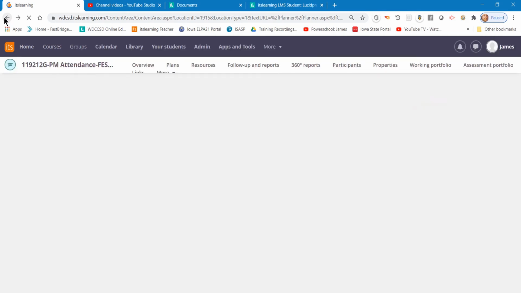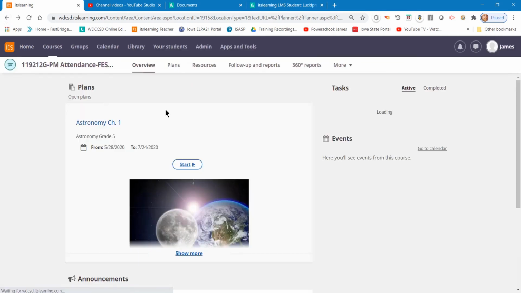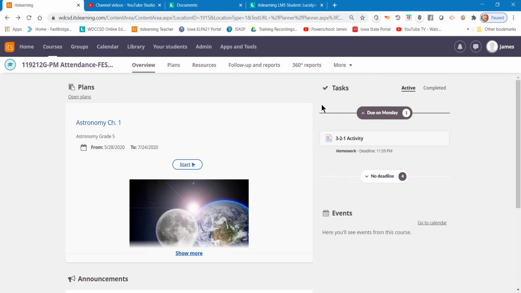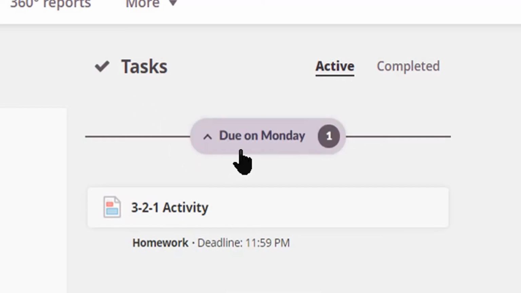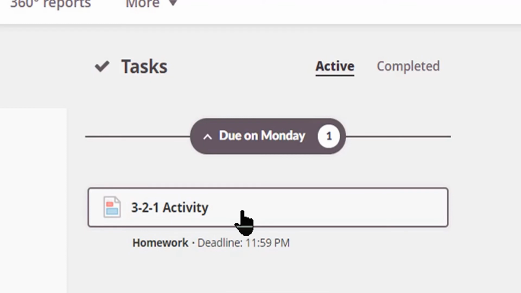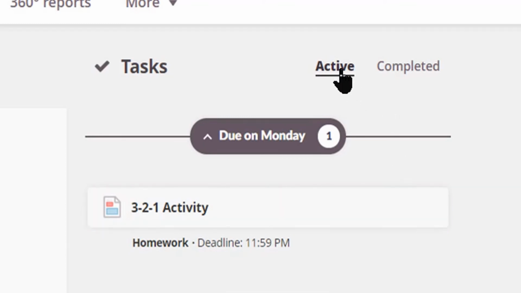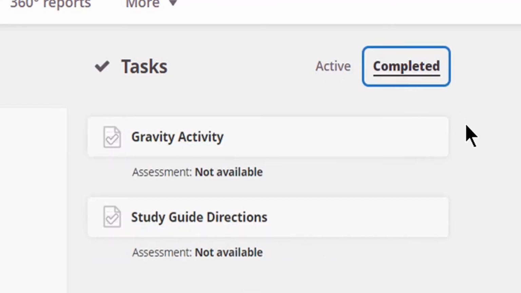I'm going back again to the Overview tab. When we're back in the Overview tab, you'll also see that you have a Tasks area. The Tasks area lets you know what is coming up that you have to complete. And you'll see here that there is a task for you to complete that's due on Monday, and it is this particular activity right here. You'll see that those are under the active tasks. You can also click on the completed tasks, and you'll be able to see what you've already fulfilled in your lesson.